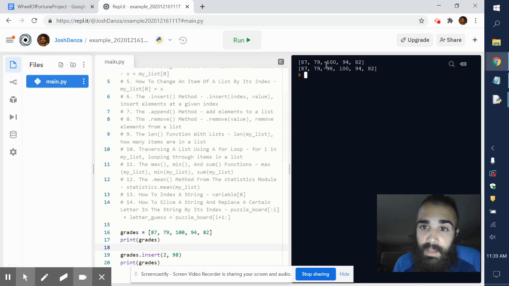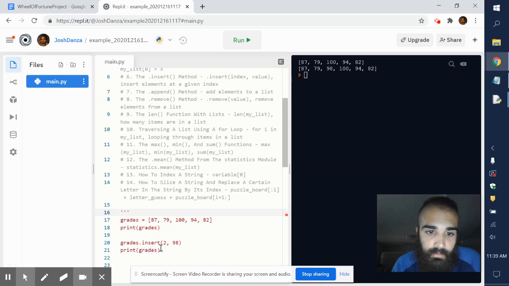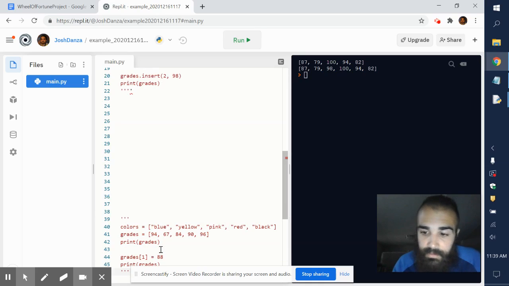Okay, so that grade is now in its right place. I'm able to look at my list and see that everything's in there and everything's in order. And that's how you would use the insert method. All right, I'm going to go ahead and put a block string around this before I talk about the append method in a list.